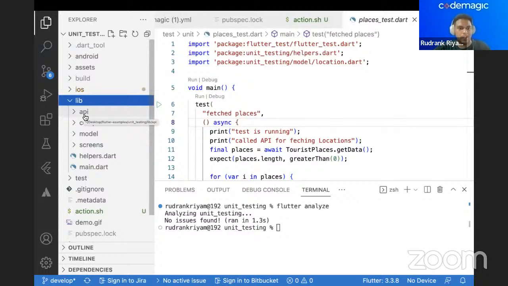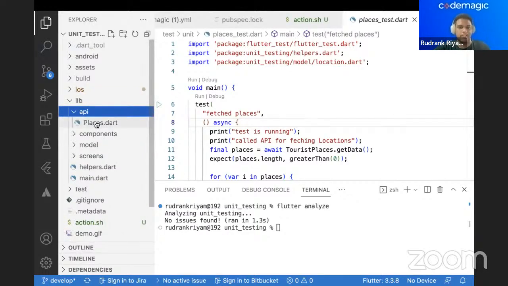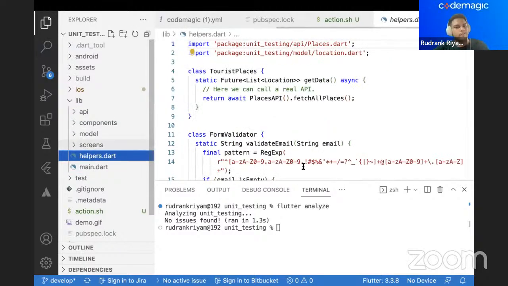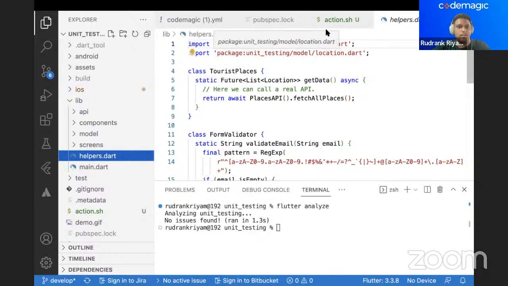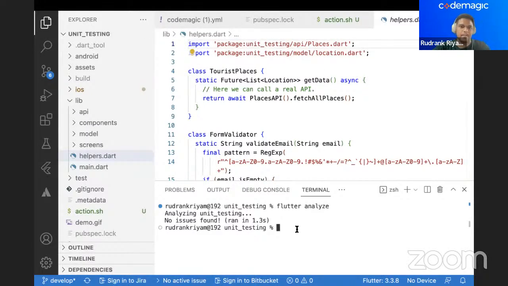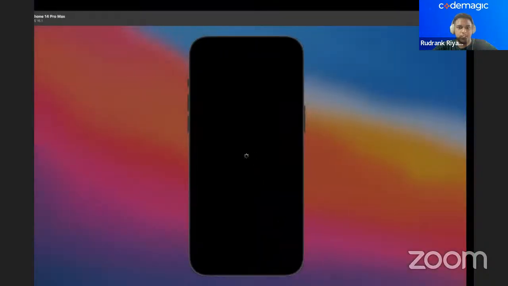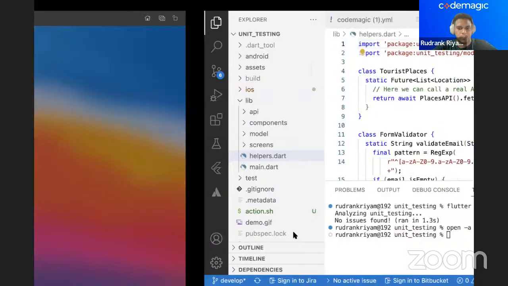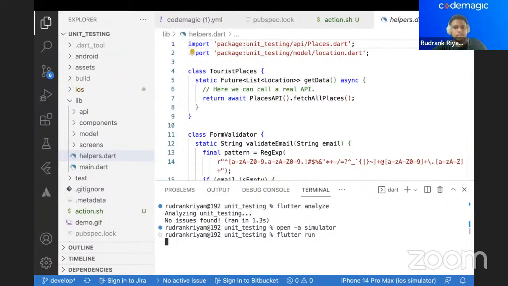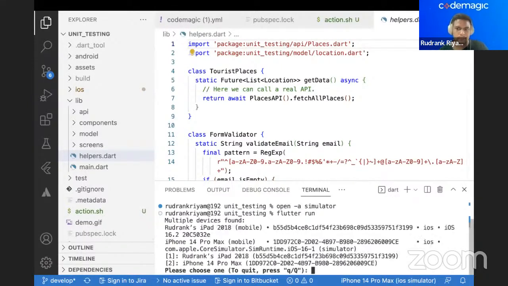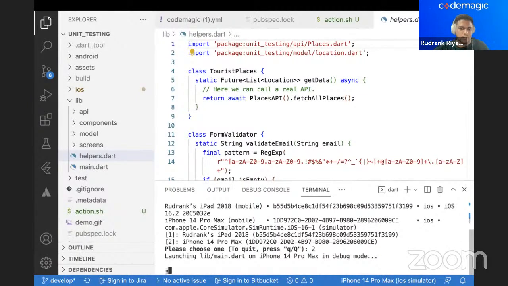In the library folder, we have an API. It's a very small API that gets a few places, a model and a screen. Before I get started showing the code, it is better to just run the app so you can see it visually. So I'm going to open a simulator. It's a nice iPhone 14 Pro Max. Now I'm going to write the command flutter run so that it runs on the simulator. My iPad is connected, so I'm going to run it on the iPhone 14 Pro Max.